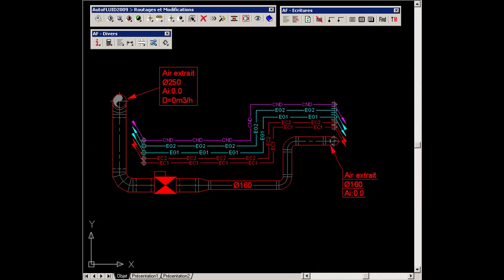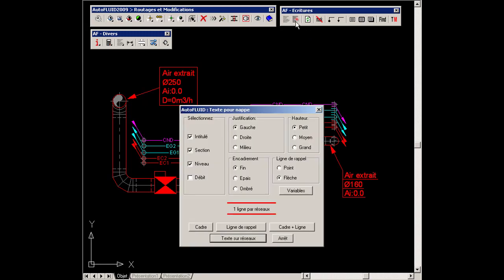The text plus command allows you to choose the text to insert and then select one or more networks with a group selection.